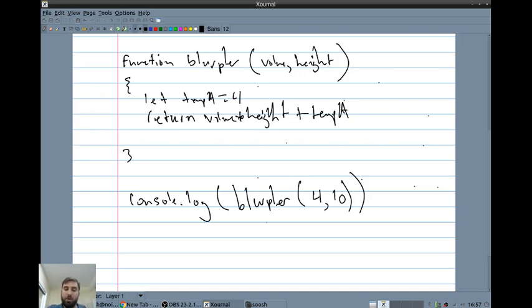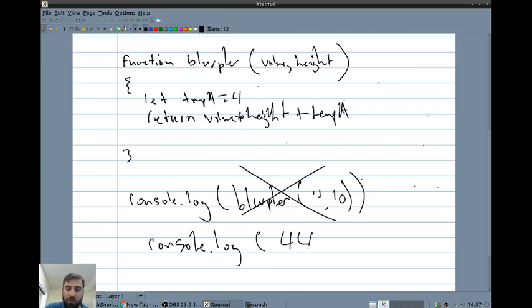So I'm calling blurpler. I'm going into the innermost parentheses. So I'm calling blurpler. I want to use blurpler using 4 and 10 as the input values, the arguments. So then, first things first, blurpler is going to run, and it's going to produce some output value. So it'd be 4 times 10, 40 plus 4 would be 44. So then we can imagine that this is finished running, and what we're actually doing is just console.log with 44 in there.